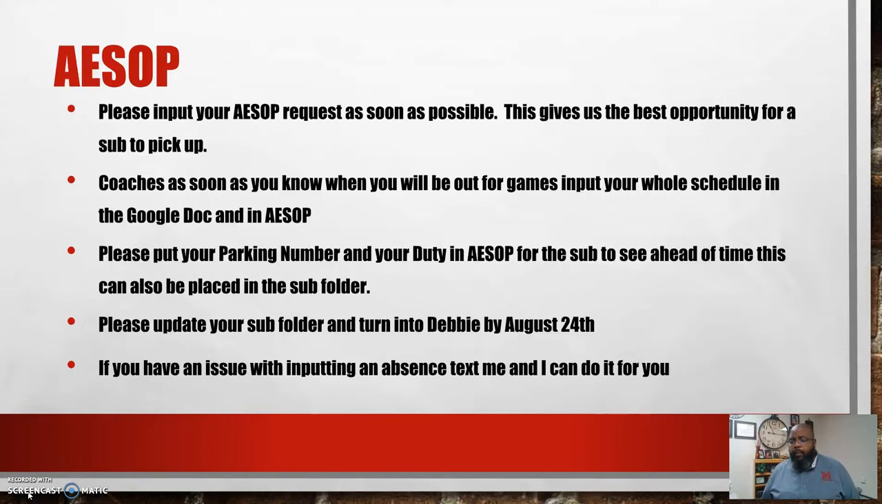In ASOP, there's a note section. We're asking this year that not only do you put your parking number in the note section, but if you have a duty, put that in ASOP as well. So that way your sub will know not only where to park, but they'll know that you have a duty that you need to attend to at that time.